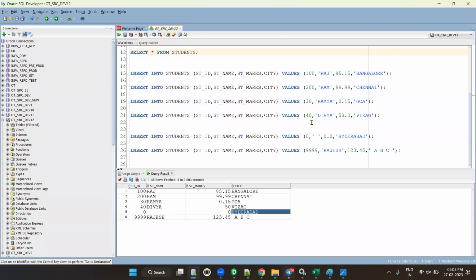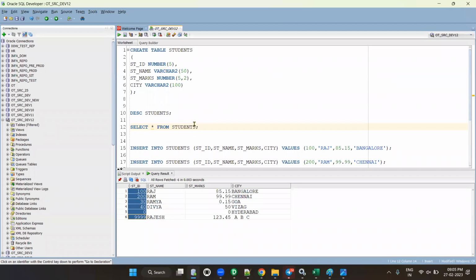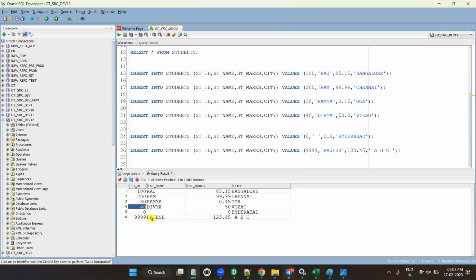Are you clear, please? So the maximum digit it will allow is 5 digits. From 0 to 5 digits it will allow. But the last 2 digits, before that, 2 spaces should be there. This will allow a total of 5 digits. 99,999 also it will allow. 0 to 99,999 it will allow. Understanding, please? Are you clear?